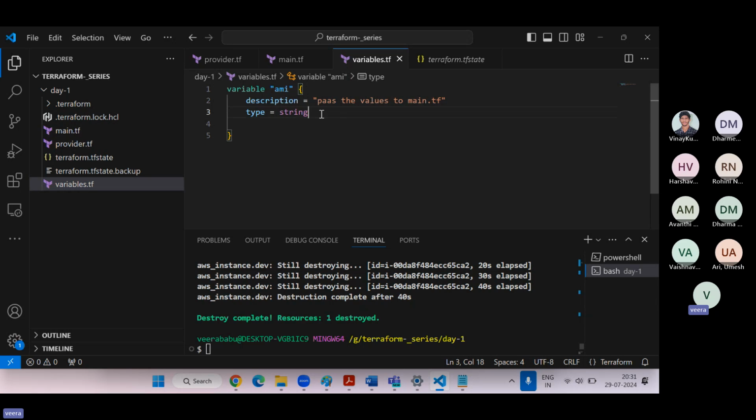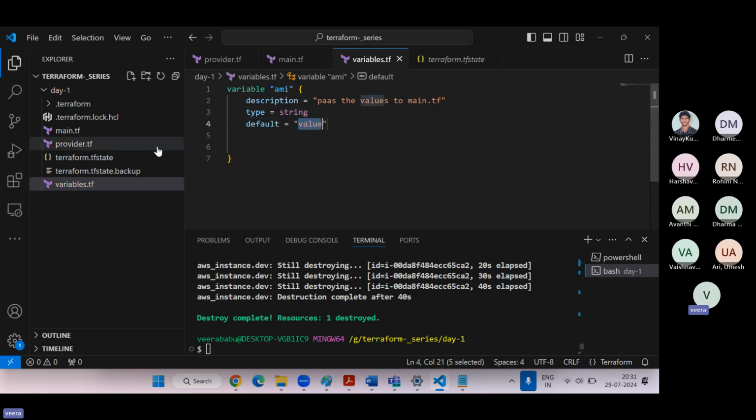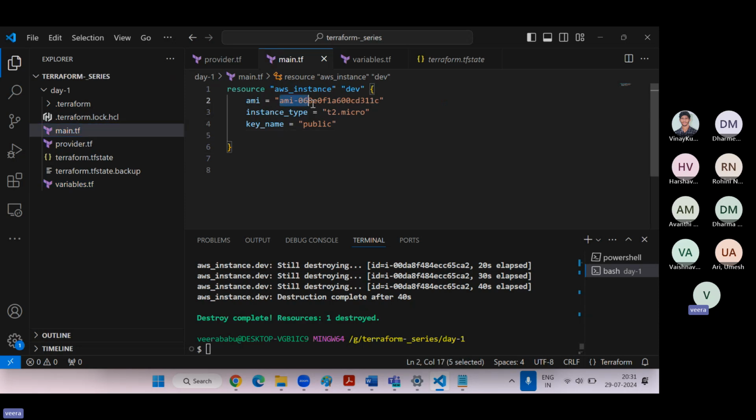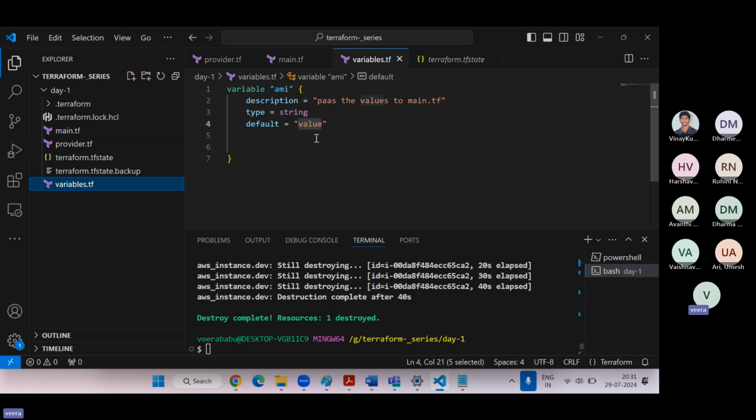AMI comes under string. I mean, we know data types: string, integer and float and so on. It will come under that. No need to specify, but in some cases type is mandatory, so better to always give it. And here important is default. Default means here we need to give the value. So my main.tf is right. Take this value from here and give it into my variables. Like this. And this variable you can call in main.tf.